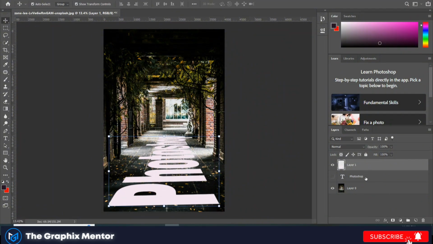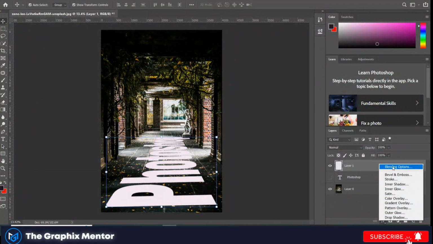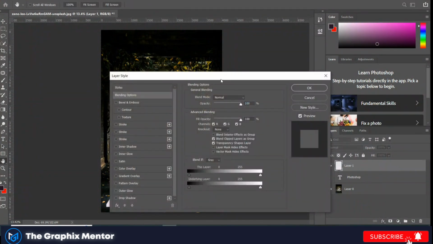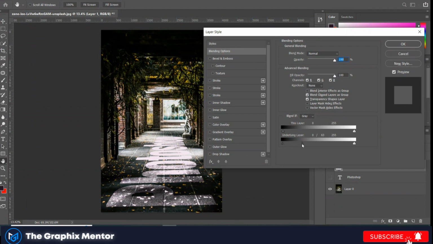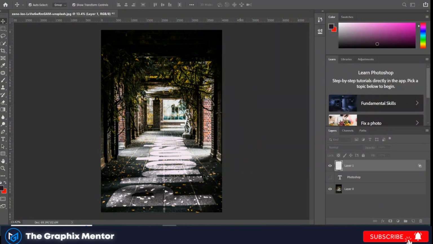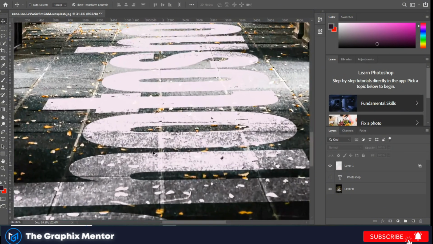Now back to the layer panel, select the FX menu and go to Blending Options. Adjust the sliders like this to give it a more natural look. Then press OK. And this is our final view. I hope you like it.